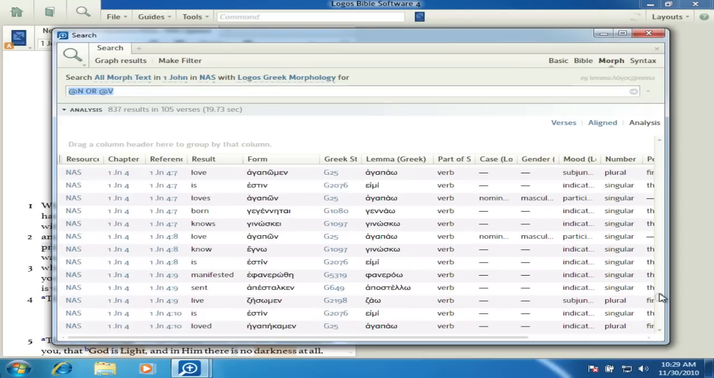This is great, but this list is huge. If you'll notice, there are 837 words here that I'm dealing with, and I want some way to show them to me in a vocabulary list. I would like to see them by the number of times that they occur and order them in that way so that I can look at them in a more concise way.